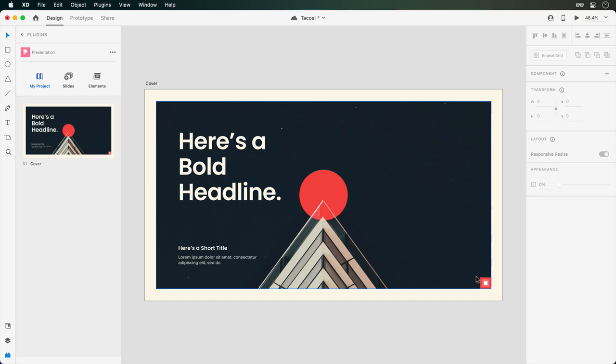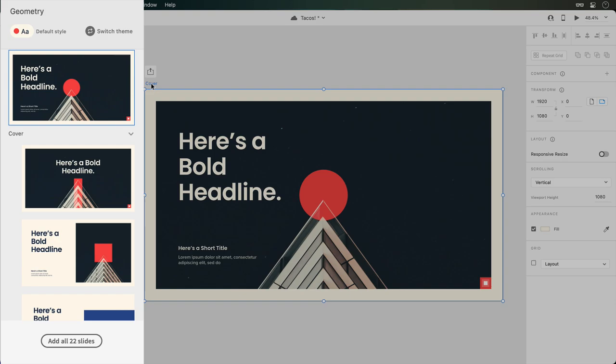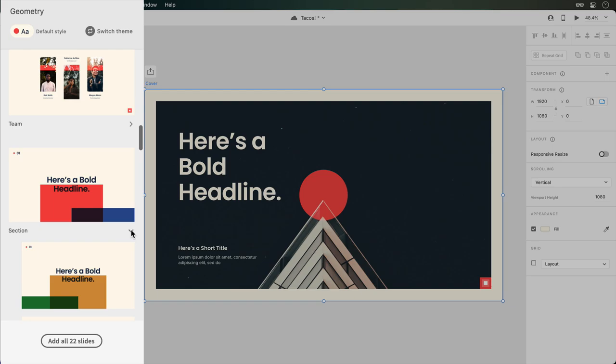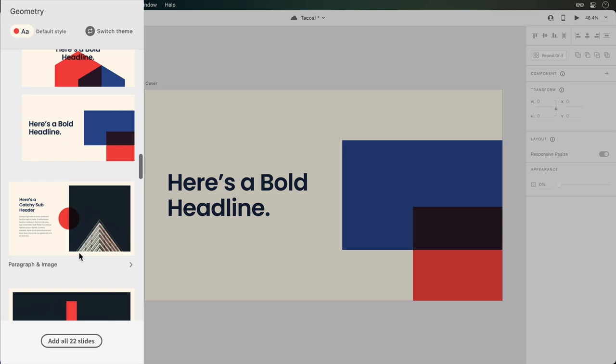Over to the left, you can browse through the available variants, not just for the cover, but a whole range of slides by clicking on the arrow to the right of each type. And if you have an existing one selected, clicking on any will apply it to that artboard. Or if none are selected, new slides will be added to the right.